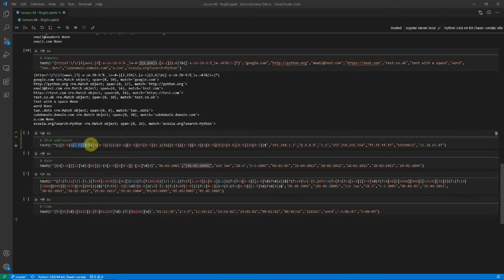Then we can have any 2-digit number, which is 1 to 9 and then 0 to 9. And then it gets more complicated. So we can have any 3-digit number that begins with a 1, and then has 0 to 9 twice. Or we can look for any number between 200 and 249. So you can see this is 0 to 4, this is 0 to 9. And then if it begins with 25, it can only be 0 to 5.